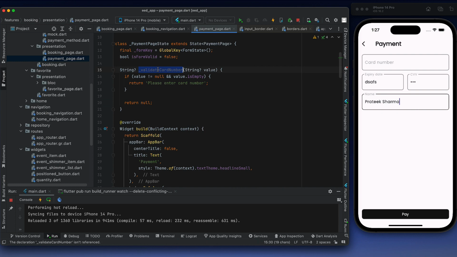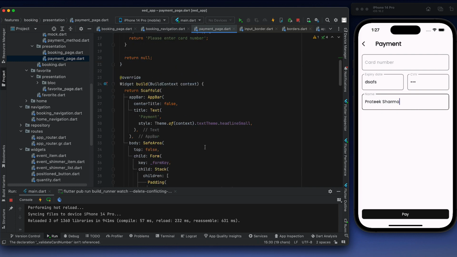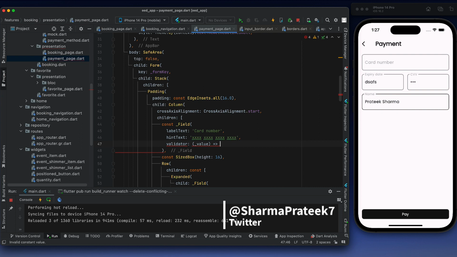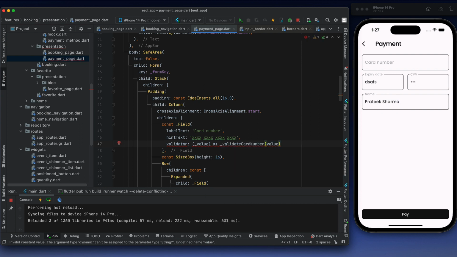Now where we can apply this validate card number? So basically go back to your field, this field, and apply here. So let's say there will be a validator that will give you the latest value of that, and then you will call this validate card number function with that validator.